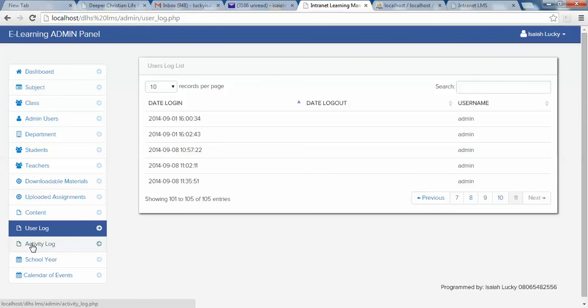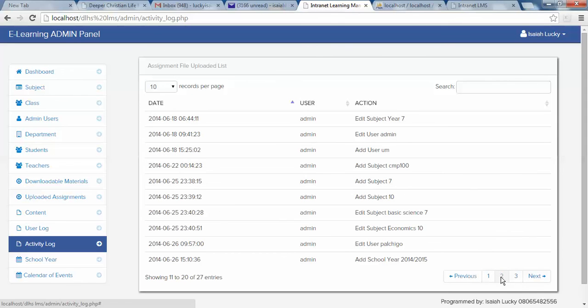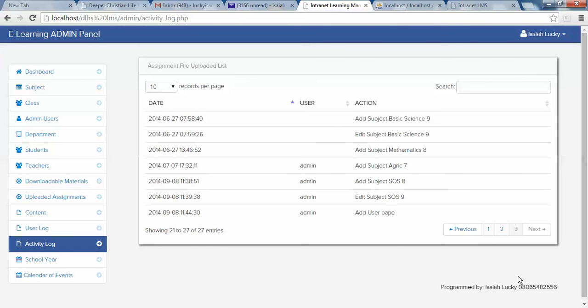The next thing is the activity. As the people log in, what are the activity that are done? So let's say, for instance, they have more than one admin user. The other admin can also track what other admin users are doing. So, for instance, an admin user logged in today, 8th of September 2014, at about 11:38.